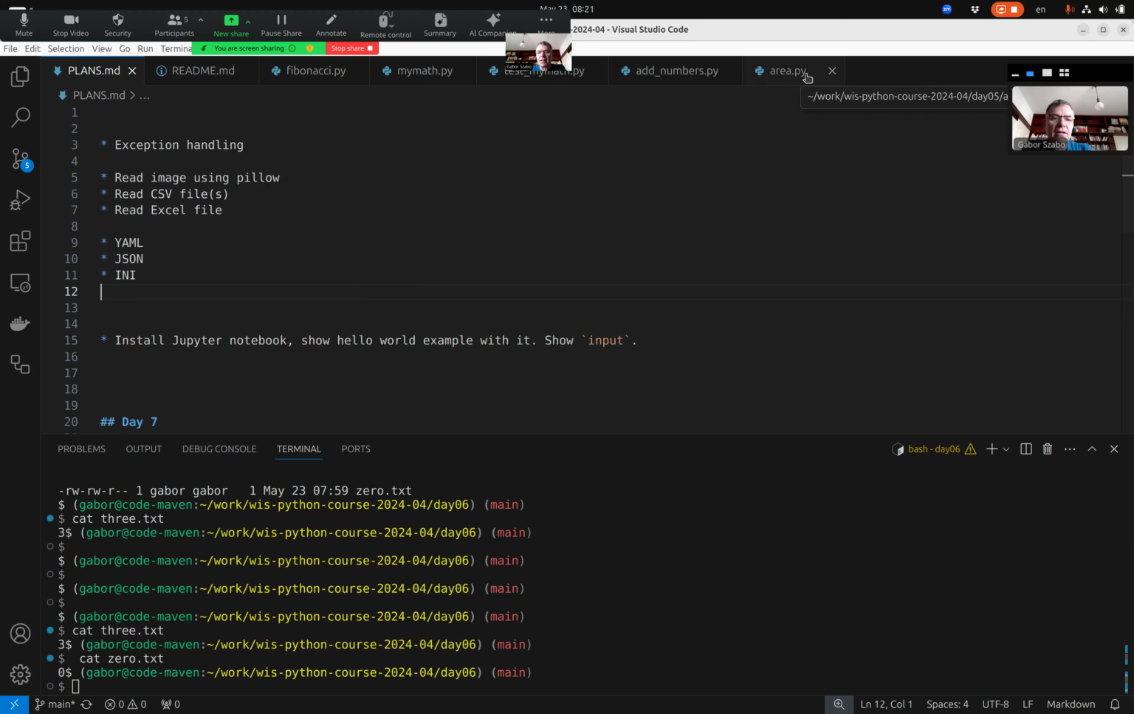The idea, and let me close all these things now, is that I would like to open the file. So I get the name of a file on the command line, open the file, and then divide, let's say, 100 by the number that I have in the file. And obviously, if someone gives me the file with the number 3 in it, then it will work. But if someone gives me a file with the number 0 in it, then division by 0 won't work.